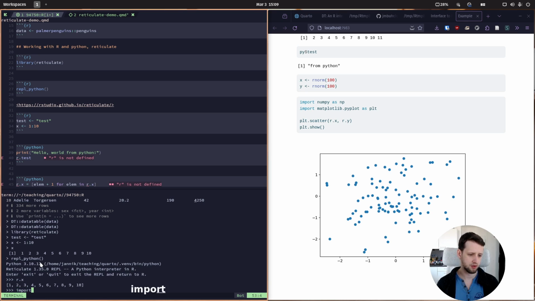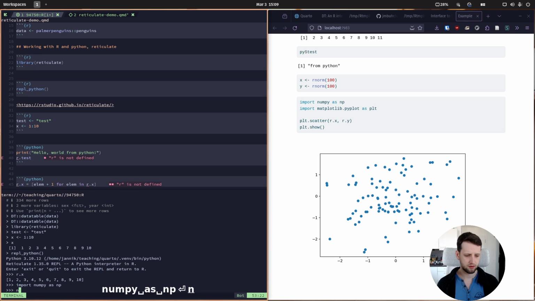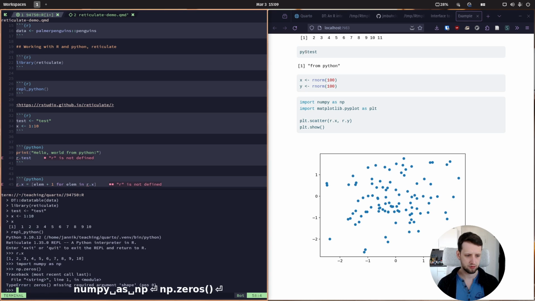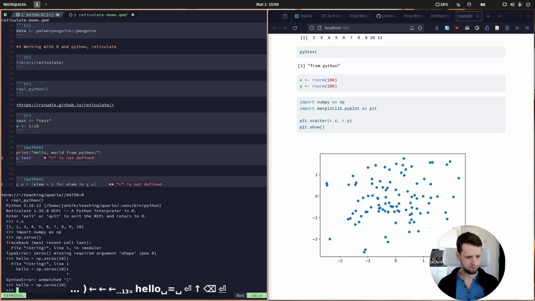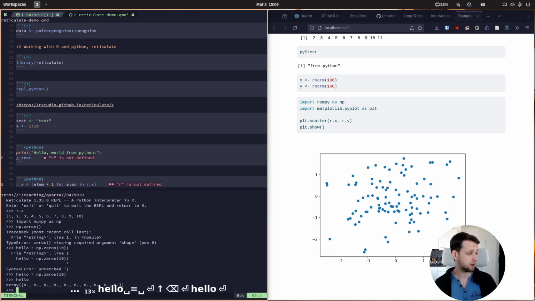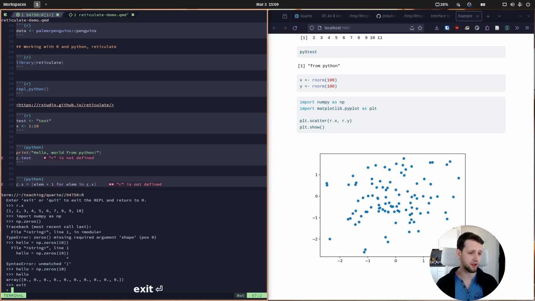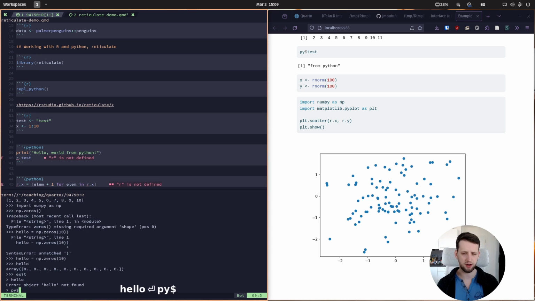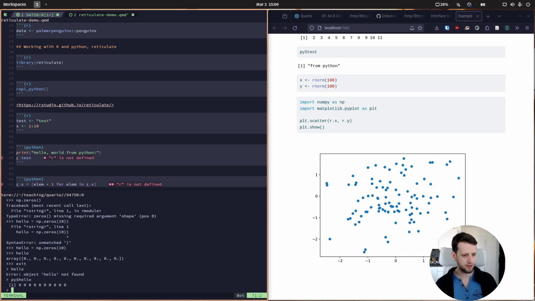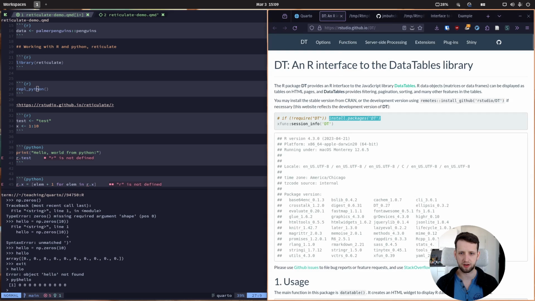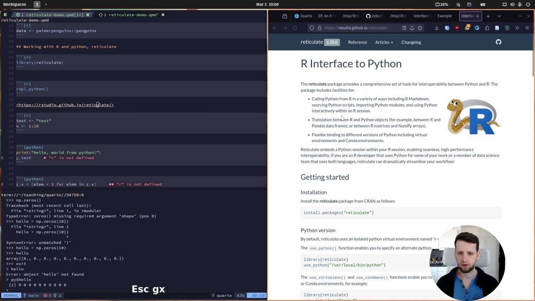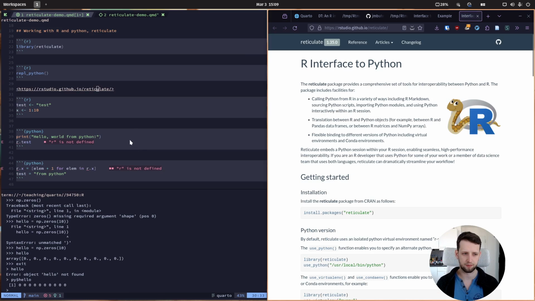And we can execute regular Python code in here. Import numpy. Let's make this hello. And if we now exit by typing exit, we are back in our R console. So hello would not exist because it's from Python, but we can go py dollar hello, and now we can access it. And the reticulate package automatically converts between the data types, which is kind of handy.